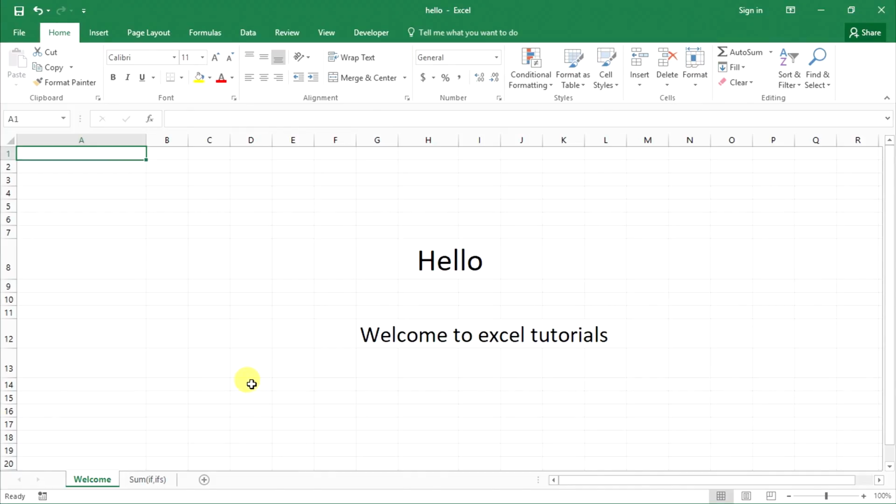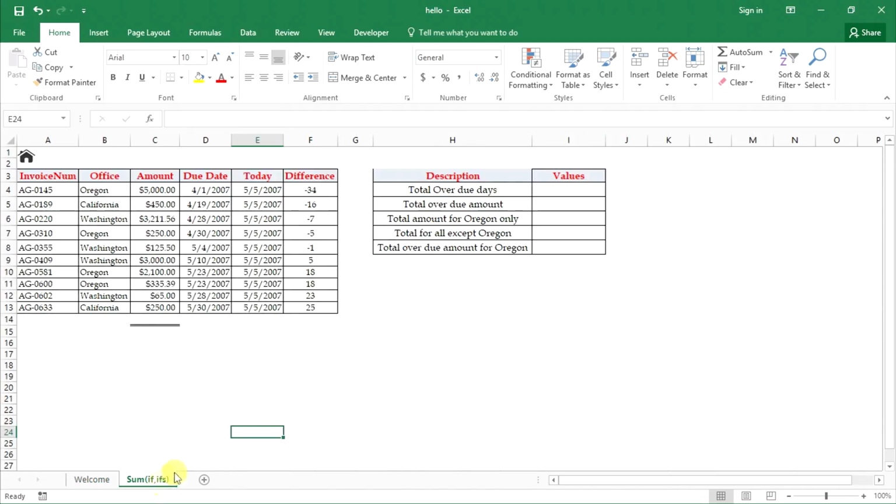This is a tutorial video on how to use Sumif and Sumifs function in Excel. Link to this practice Excel sheet can be found in the description. Firstly, let's discuss about Sumif function. Sumif function is used when you want to sum the data when a given condition is satisfied. Its syntax asks for range, criteria, and sum range.